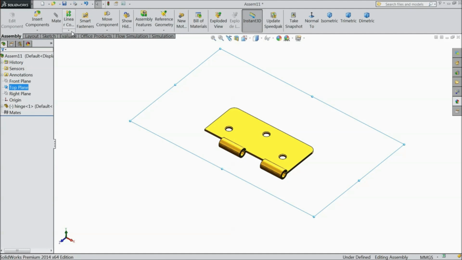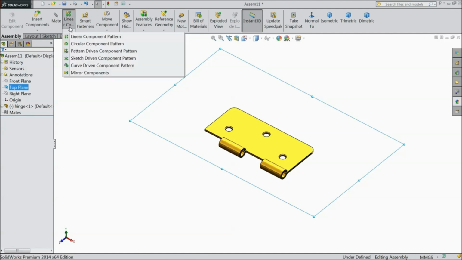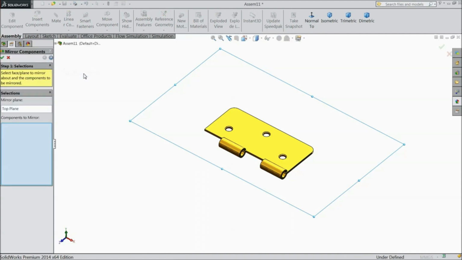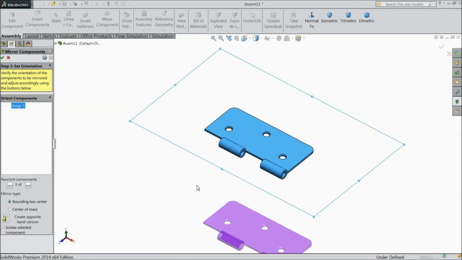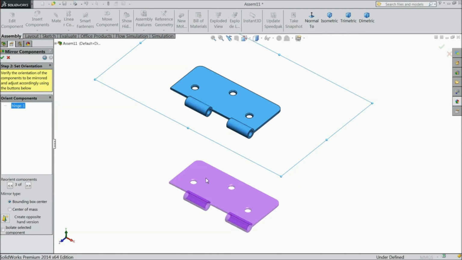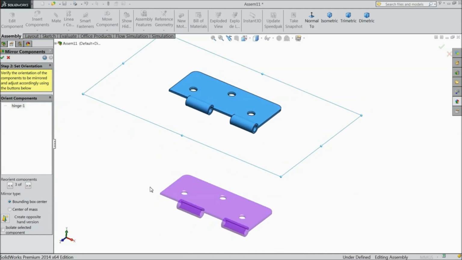So just go to this option, drop down the menu, and here, mirror component. Now top plane selected, select the component. Now here one arrow is showing, see next, select next. See, it's showing the preview of what you want to mirror. Select OK.